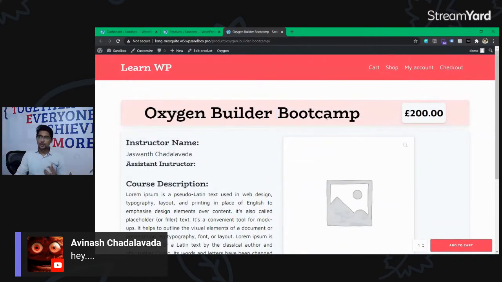I just wanted to show you how we can handle custom post types or the custom fields. We were seeing in this one how we can add some additional information, like Jashwant Chedrawada is the instructor name, and if there was any other assistant instructor, we would have seen his name here. So things like that. That's what we saw yesterday.